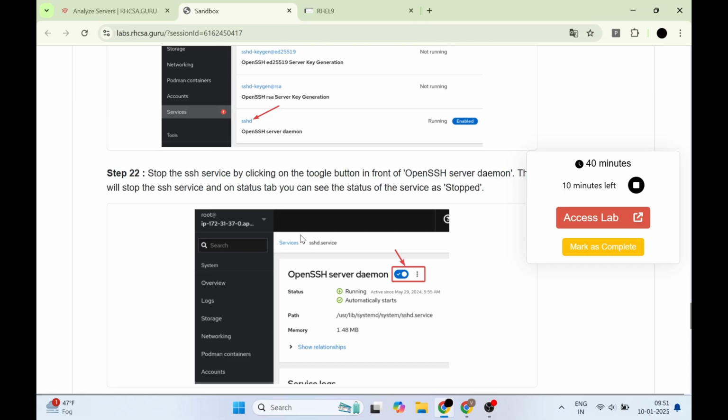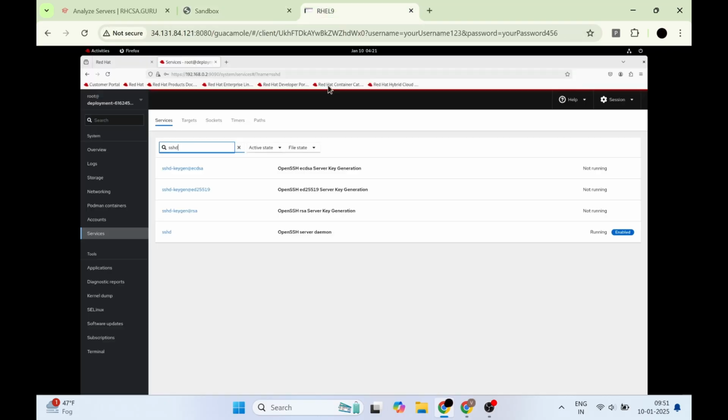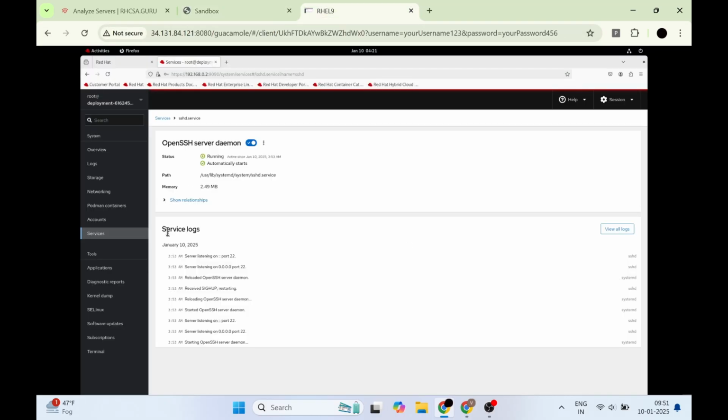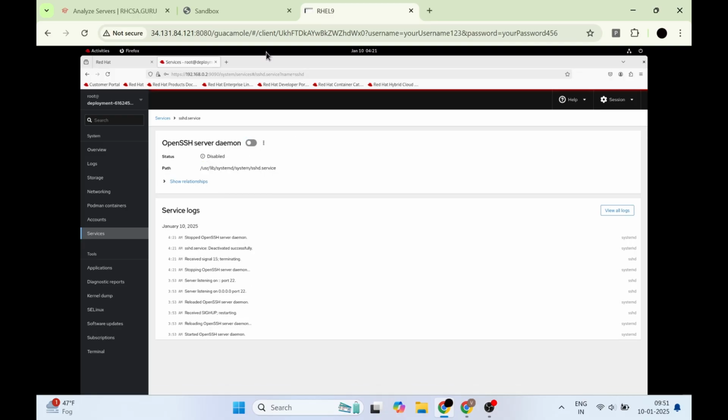Now we'll stop the SSH service. Stopping a service can be useful for maintenance or troubleshooting. I'm clicking on the toggle button next to OpenSSH Server Daemon to stop the SSH service.